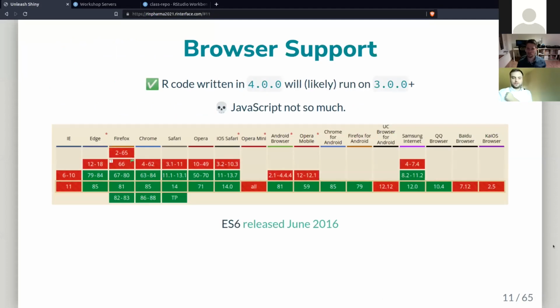Another issue that you have with JavaScript is that code you wrote in R 3.6 point something will likely run on the latest version and vice versa. With JavaScript, it's very unlikely. The language is rather stable, but the syntax changes a lot from version to version. For example, on the table you have on the screen, this is ES6, the version of the syntax of JavaScript released in 2016, and which browsers support it.